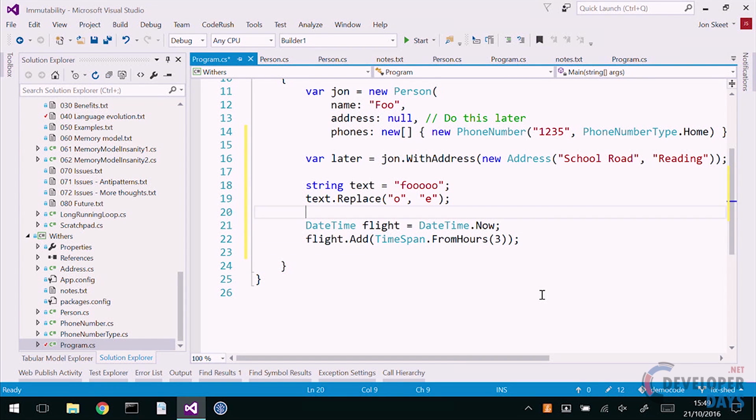It's not, because text.replace, as I'm sure you all know, that's not doing what we want it to. It's returning a new string of fee and doesn't change text at all. Likewise this, datetime is an immutable value type, as most value types should be. So add doesn't change anything.